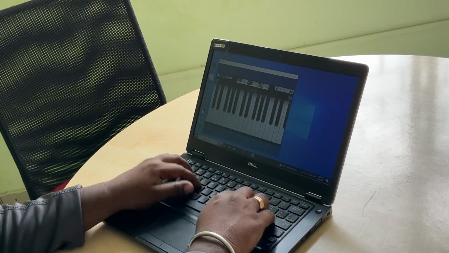So those who are interested, you can search for piano keyboard notes in computer. You will get it in Google. You can read and you can play the piano in the computer itself.